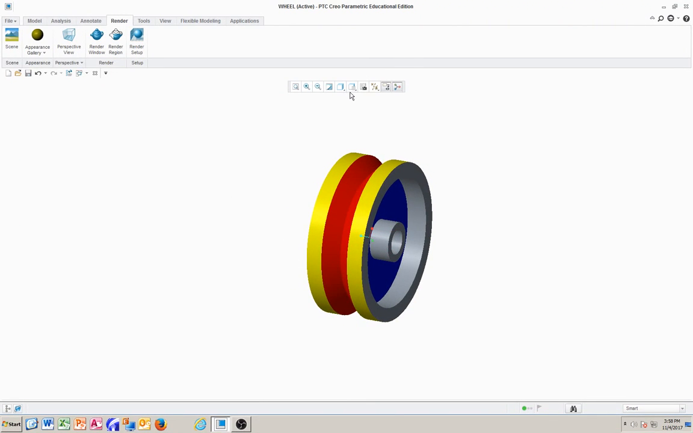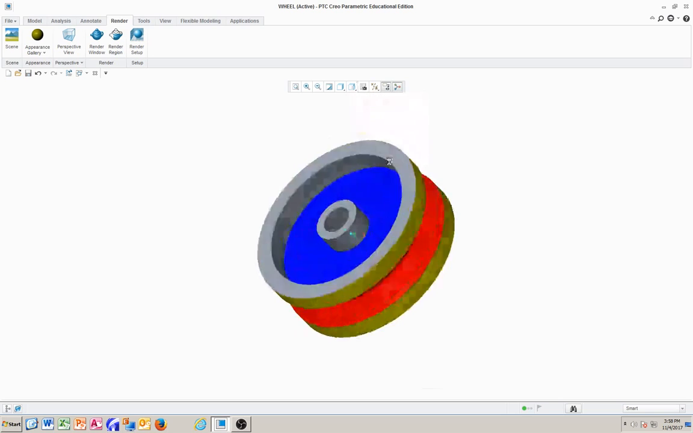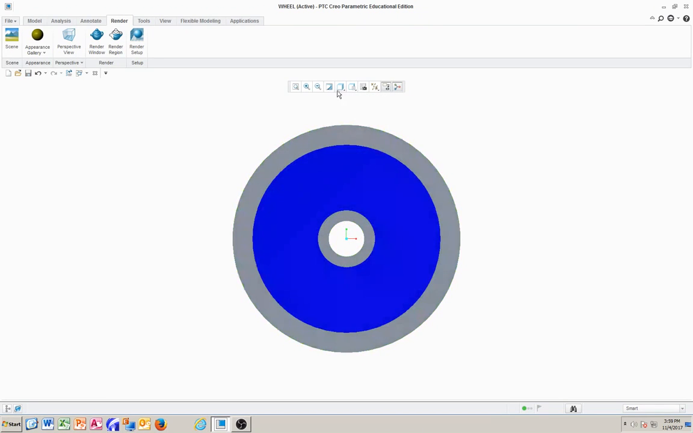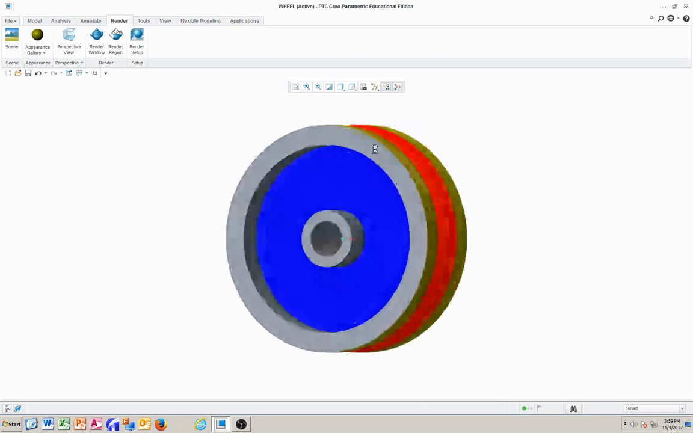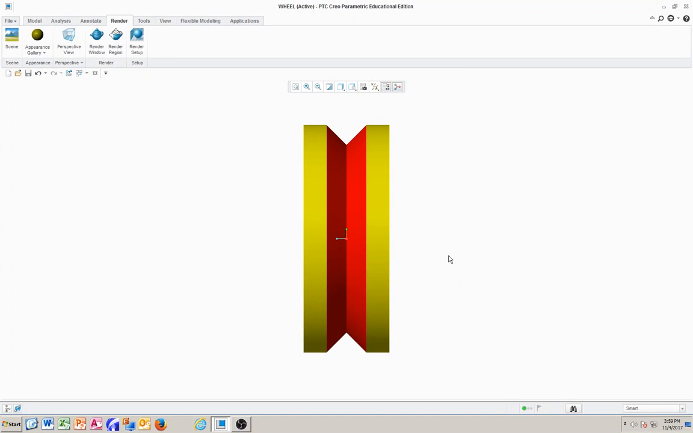And let me look at the front. Okay, this is the front view. That's the front view. Beautiful. See that here? And this is a right side view. Look at that. Look at the right side view. Okay, perfect, perfect. That's what we want.